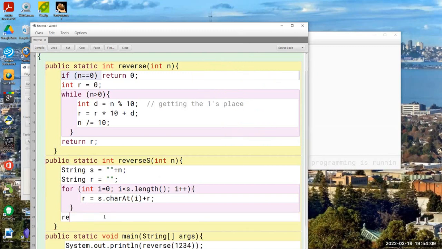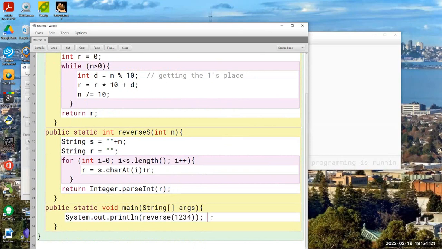But eventually this one is a string, so you should return Integer.parseInt using R. You convert it back from string to integer. Is that okay? Is that okay for this one?